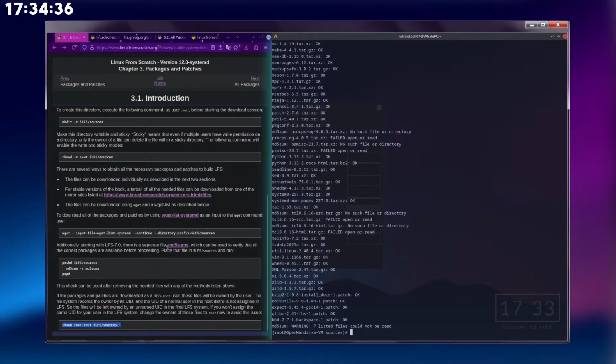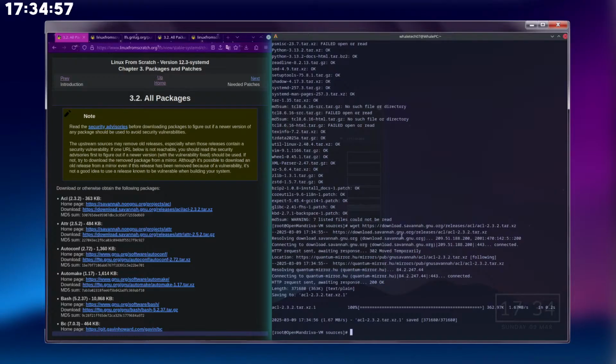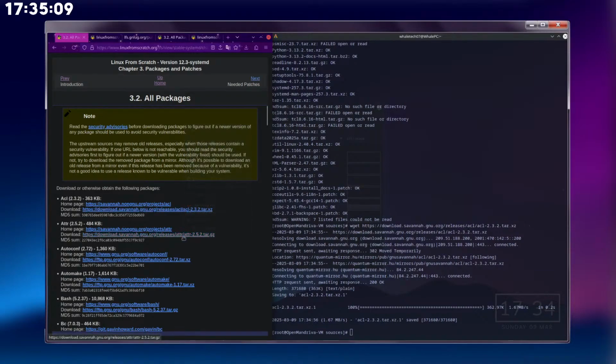7 listed files cannot be read. That's right. I'm going to go now. Bye-bye. Bye. So download it. Otherwise, obtain the following packages. Okay. Wait a minute. Total size. Oh my gosh. Okay. No.